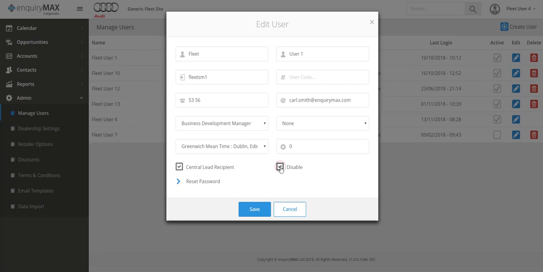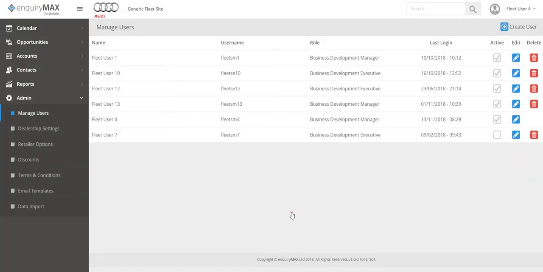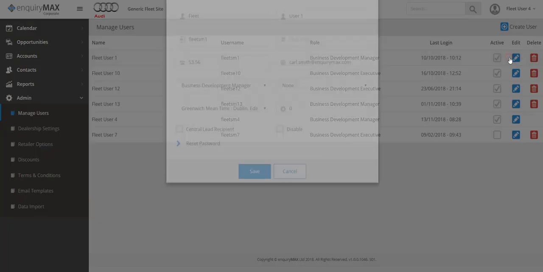And then disable is if this user leaves and you don't want them to access their database, then we recommend you disable them immediately. And then obviously you would need to go on and do a transfer of their accounts that they are owners of into either the new user or another business development executive, so that they can continue to contact the customers.